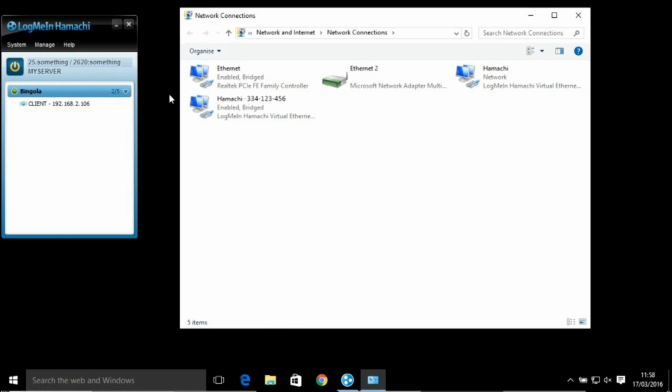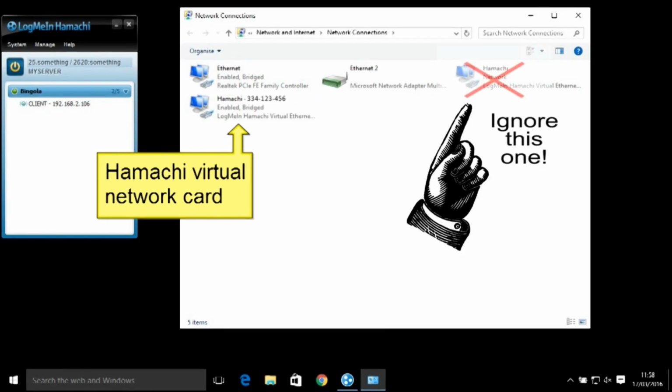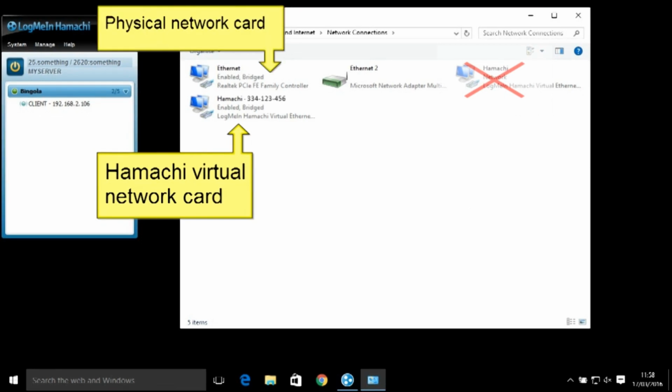And to do that, we open up network connections in the control panel. Let me explain what we see here. When you install the Hamachi program, it installs a virtual network card. It's the one which says Hamachi with a number after it. Hamachi also installs this network card here. I don't know why. You can just ignore it. This computer is connected to the local network through this physical network card, labelled Ethernet. Both the Hamachi network card and the Ethernet network card are marked as bridged.